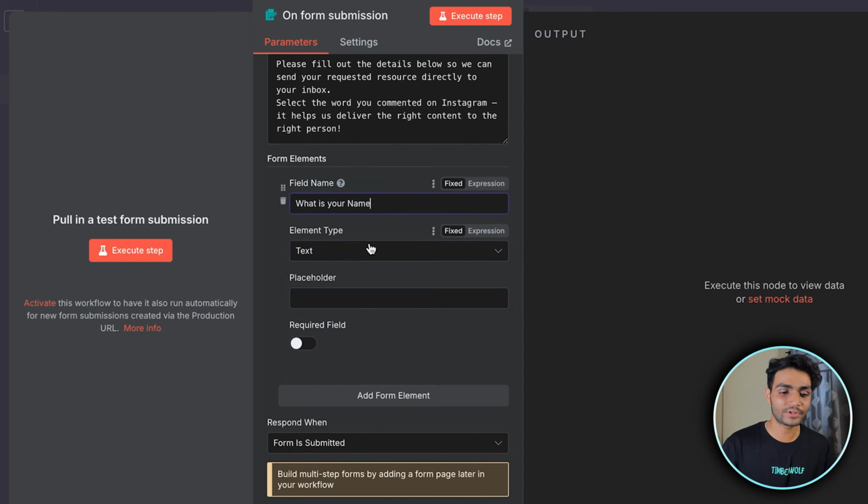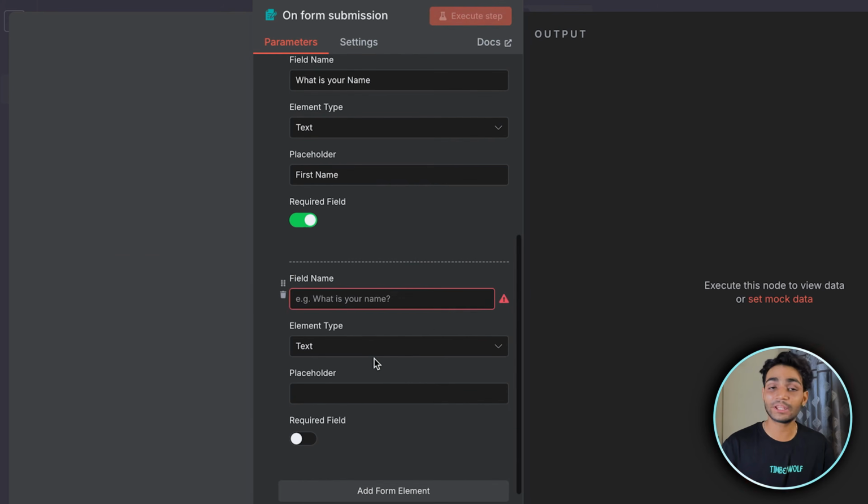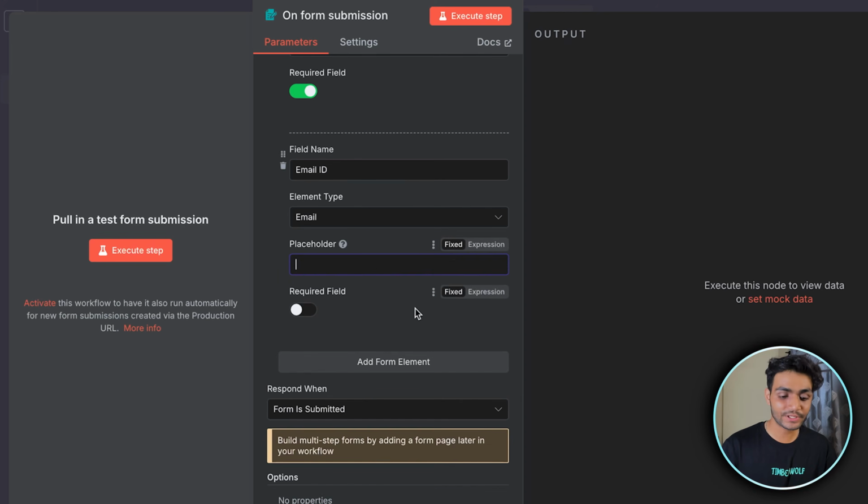We'll ask for the name. It will be a text type over here, and in the placeholder we can write first name or whatever you want. This would be a required field. Second, we'll be requiring the email ID. We'll write email ID, as an email type. In the placeholder, we'll write enter your email, you will receive the resource here, so that the user knows I have to give my authentic email because I'll be receiving the resource there. Otherwise, some people give a fake email. We'll make it a required field.